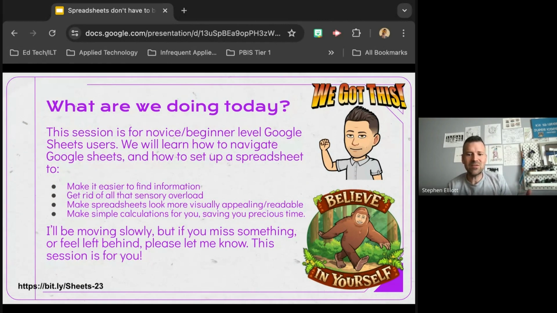So what is the purpose of today's presentation? We're going to be talking about Google Sheets for the very novice beginner level of Google Sheets users. Let's say that spreadsheets are a part of your life as a teacher. They're not going away. And this is how you survive and get information out of a spreadsheet without being overloaded by a bunch of data. This is meant to be the very basic level. So please do stop me, ask me to repeat myself, to demonstrate something again. I will gladly do that.